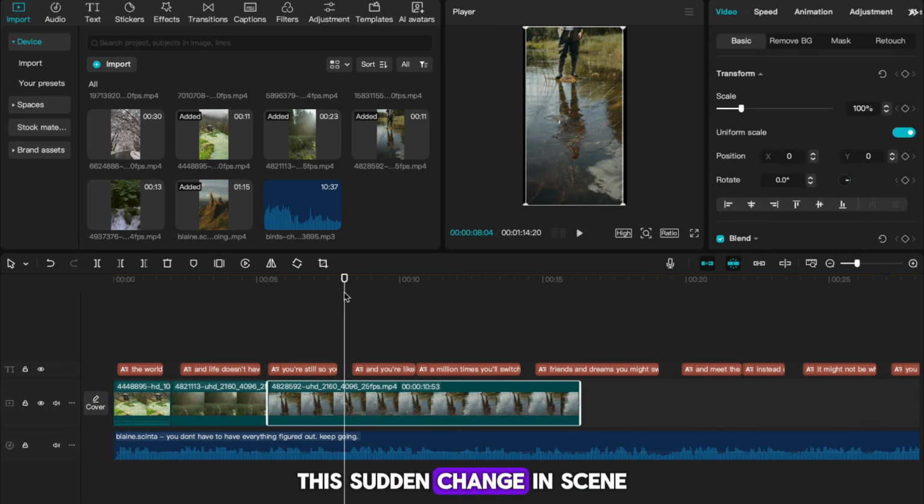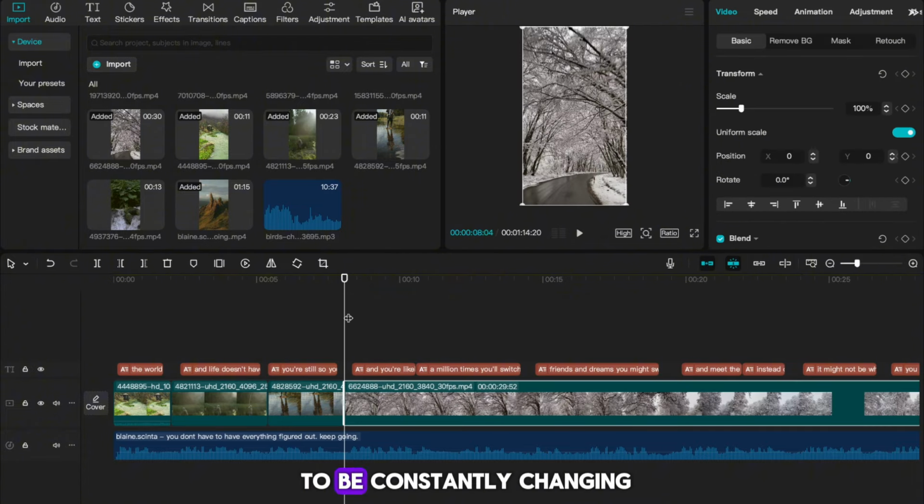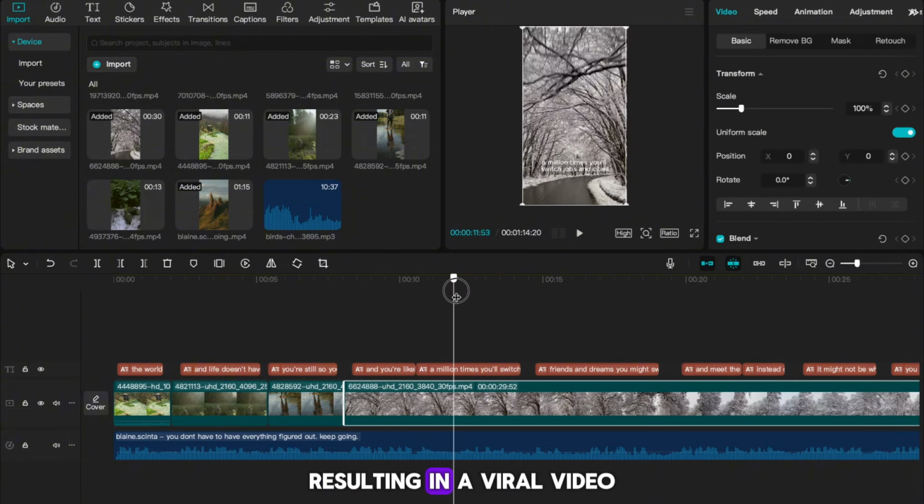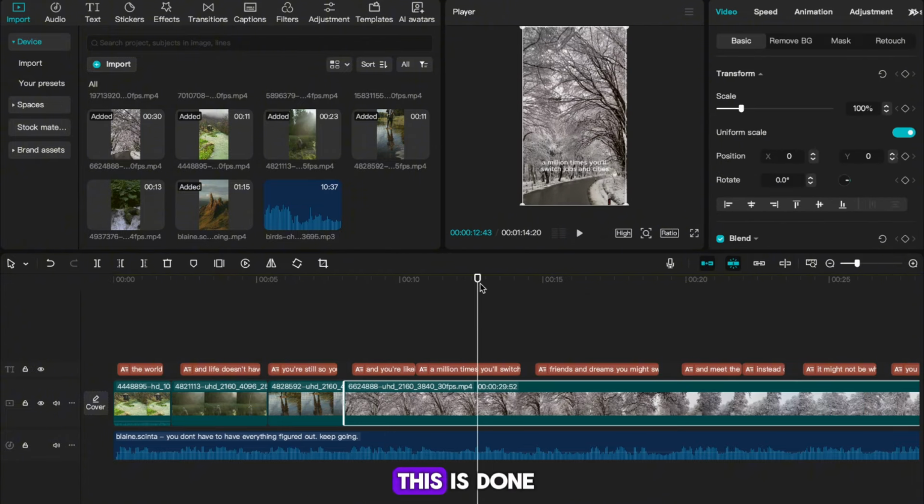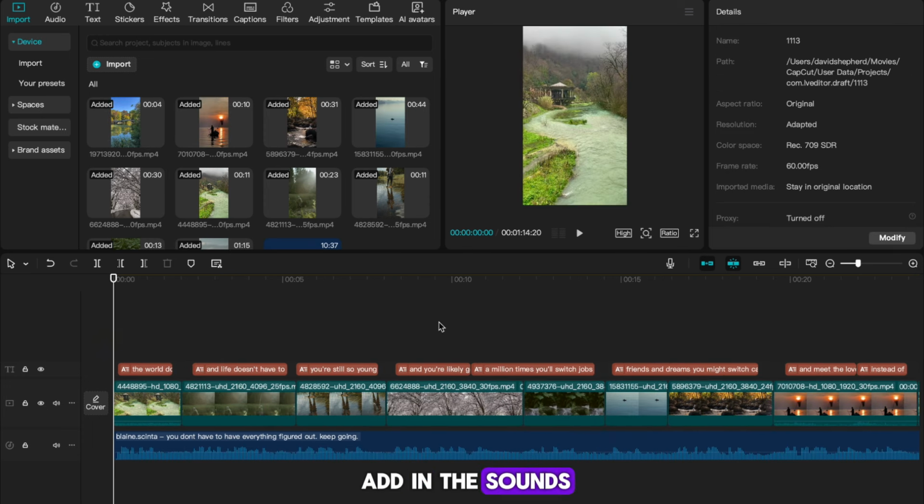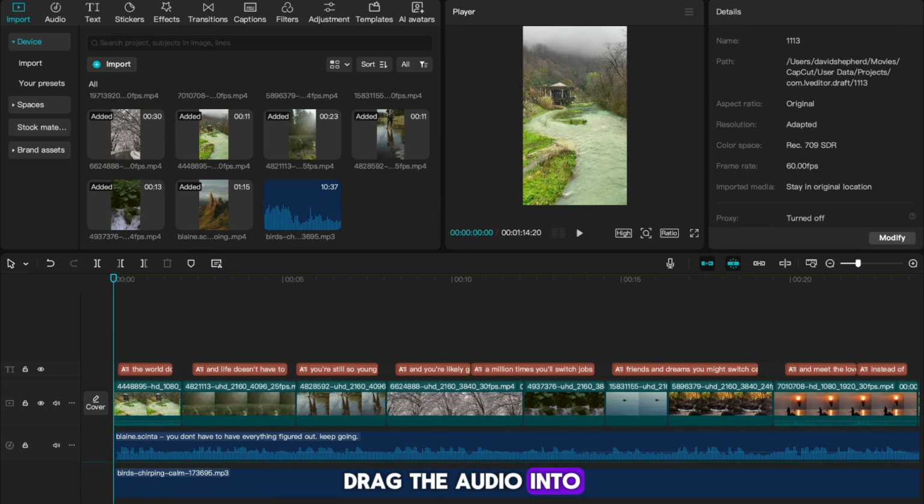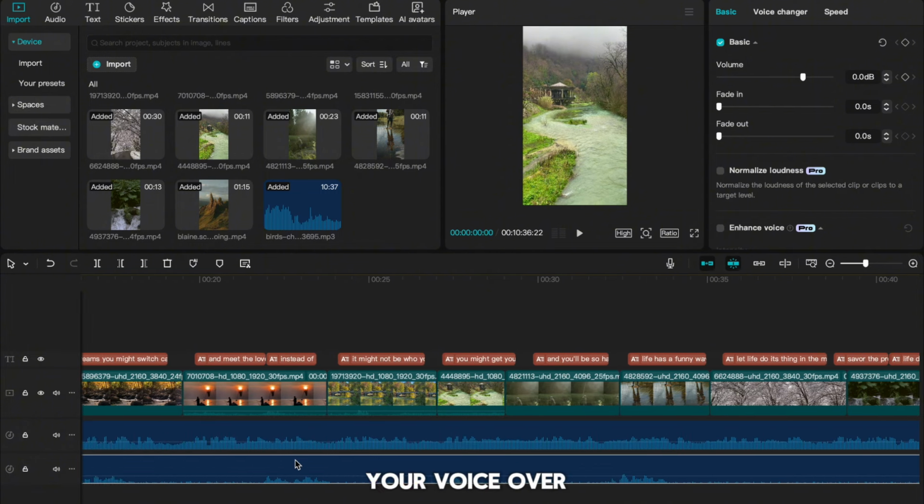This sudden change in scene allows for our video to be constantly changing, resulting in a viral video. I'll skip to when this is done. We now need to add in the sounds of the birds chirping. Drag the audio into your timeline and place it below your voiceover.